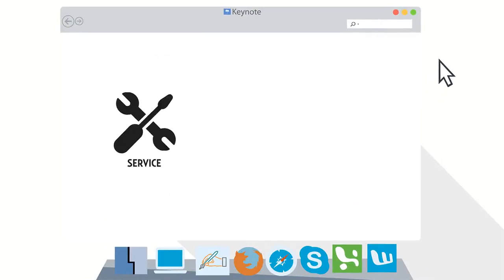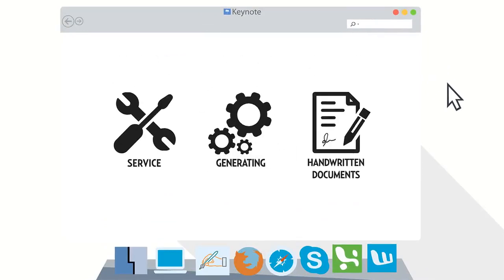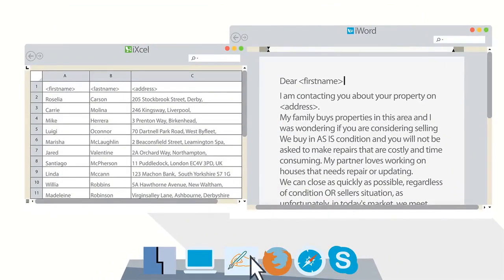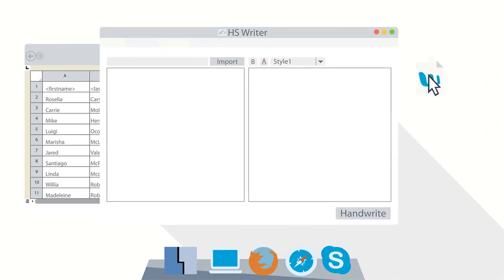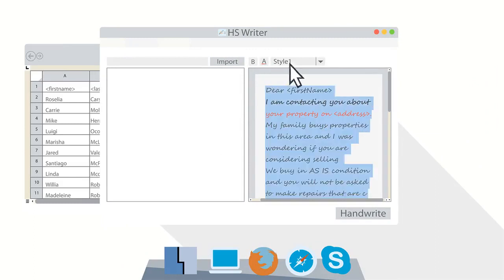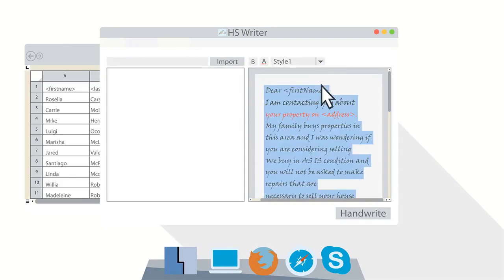We are a service that is capable of generating handwritten looking documents. All you gotta do is send us your sales letter and your contact lists. We have a wide variety of features available for you to choose, starting from bold like style, variable ink colors, different styles, and much more.